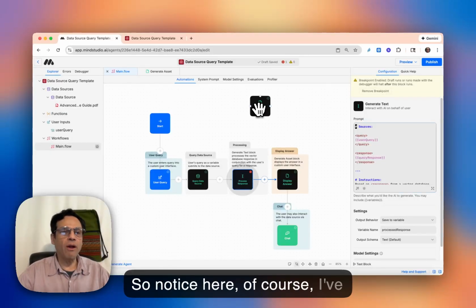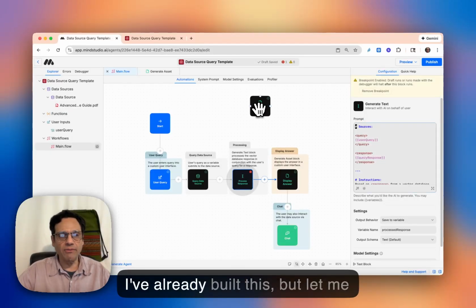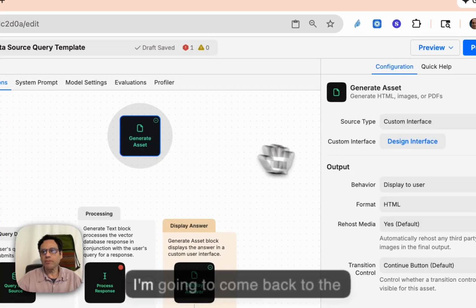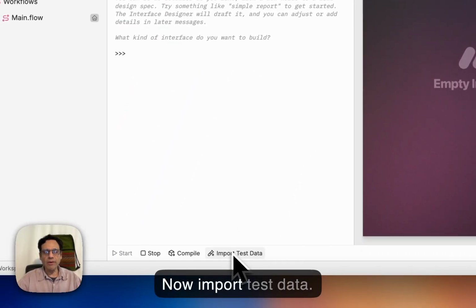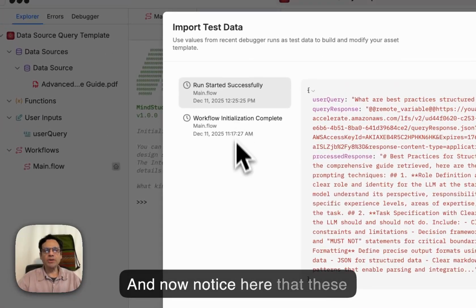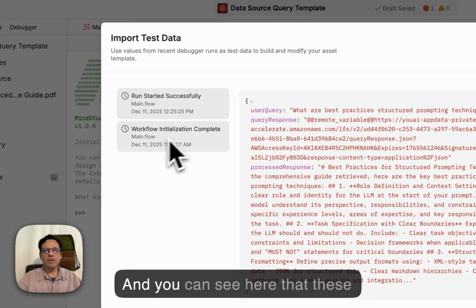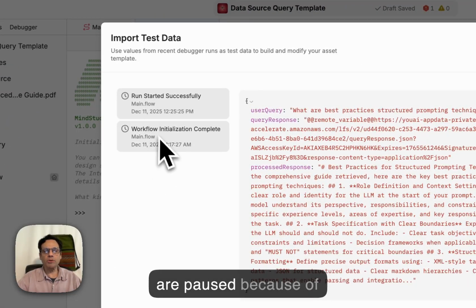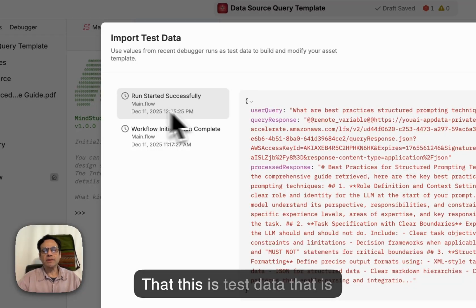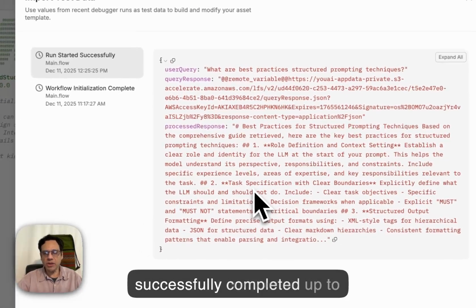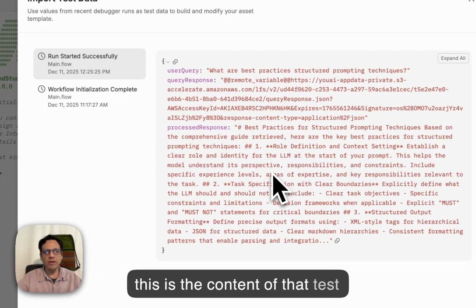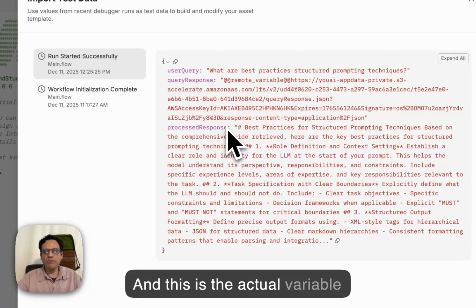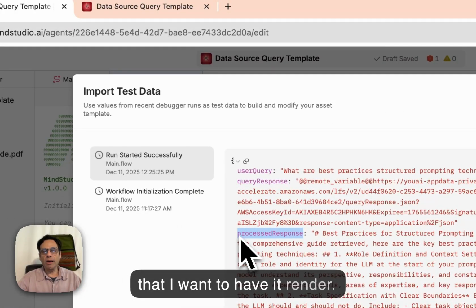So notice here, I've of course already run test data. I've already built this, but let me show you how this looks then. I'm going to come back to the design, to the interface. Now import test data. And now notice here that these are different workflows, and you can see here that these are paused because of breakpoints. That this is test data that is successfully completed up to this point that I can now give to the generate asset block to say, this is the content of that test data. And this is the actual variable that I want to have it render.